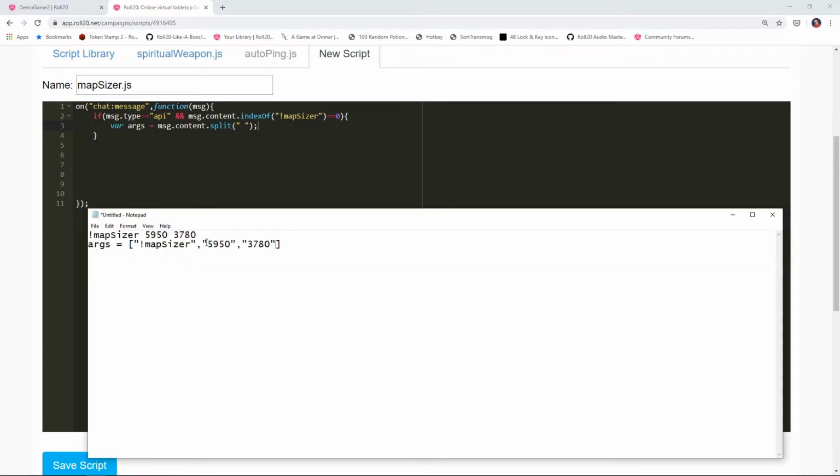Okay, so I've brought up a notepad window here to help me illustrate. So here's our original command, and this is all one string. You can think of it as like this under the hood. Okay, it's all one string. This msg.content.split is taking that string and splitting it into pieces wherever it finds a space.